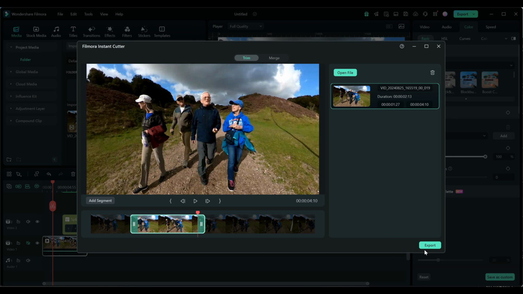Now, what it says here is you export. And by the way, if you click Add Segment, I have a whole other video on how to use the Instant Cutter tool, so I won't get into details with that here. But you can cut out multiple segments within one particular clip. So we're going to export this.